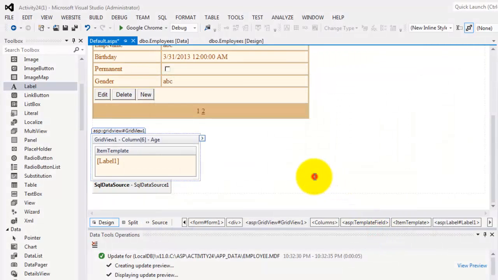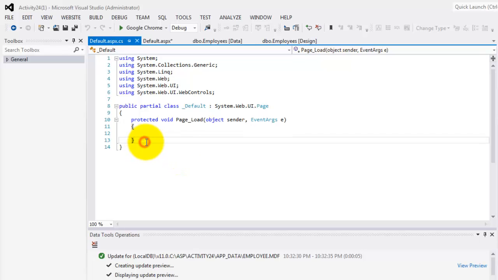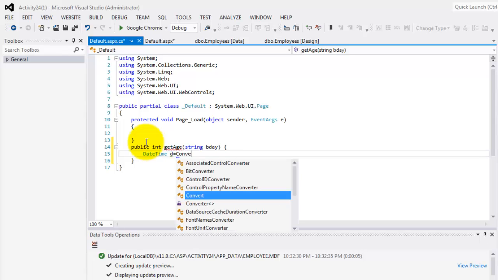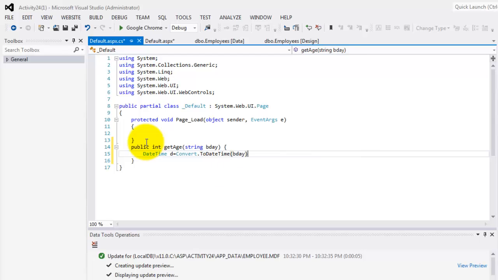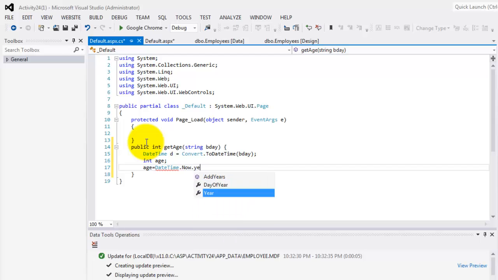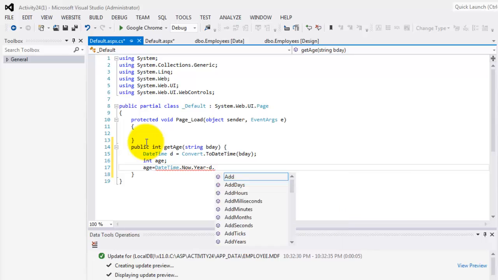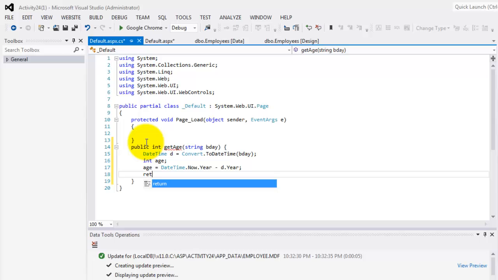Okay. So the next thing we have to do is to define that method. So we'll have it public integer GetAge, and it has one argument. Let's call it birthday. Let's declare our variable d, which will simply convert our argument birthday to date and time. Then we need another variable age. Our age will be a simple computation of the year now minus our birthday's year. And that is what we're going to return.